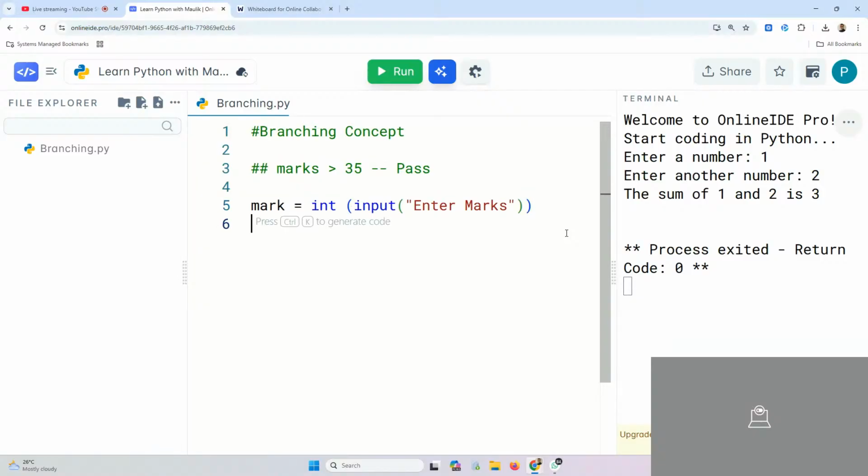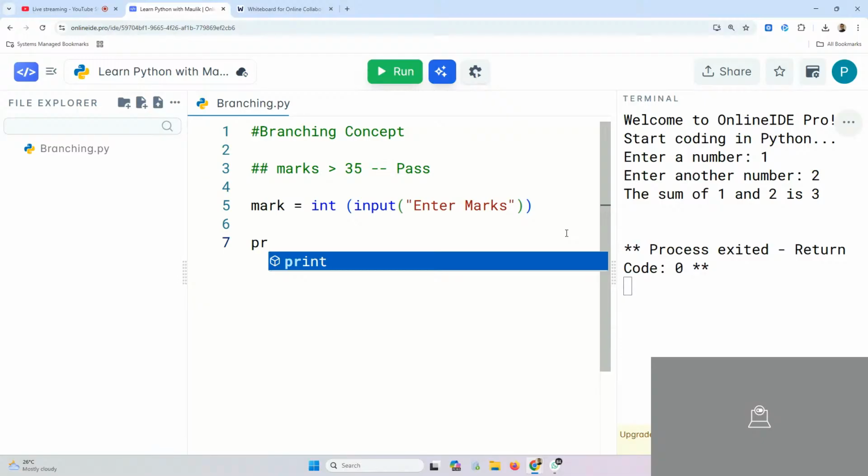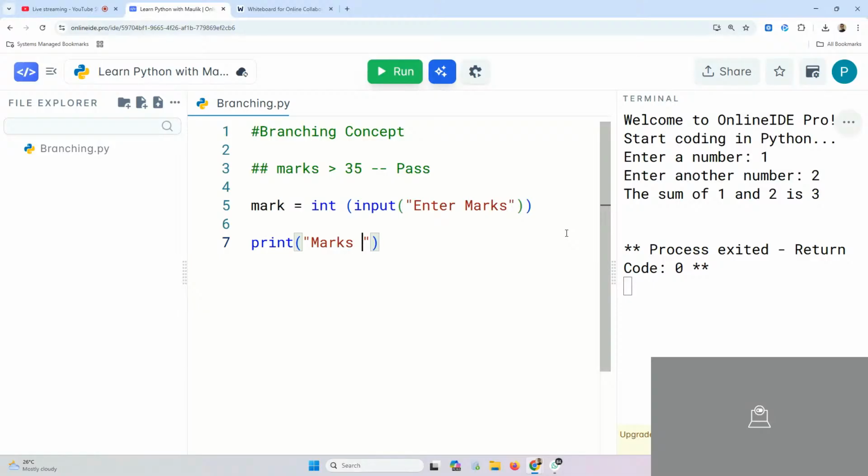So if I run this code, what will happen? It will ask you to get the marks, right? And then I can say marks equal to, and then I can print the marks we have entered, right? What we can simply say is marks equal to, here I will put a comma and then write marks. Okay, so let's run this code.